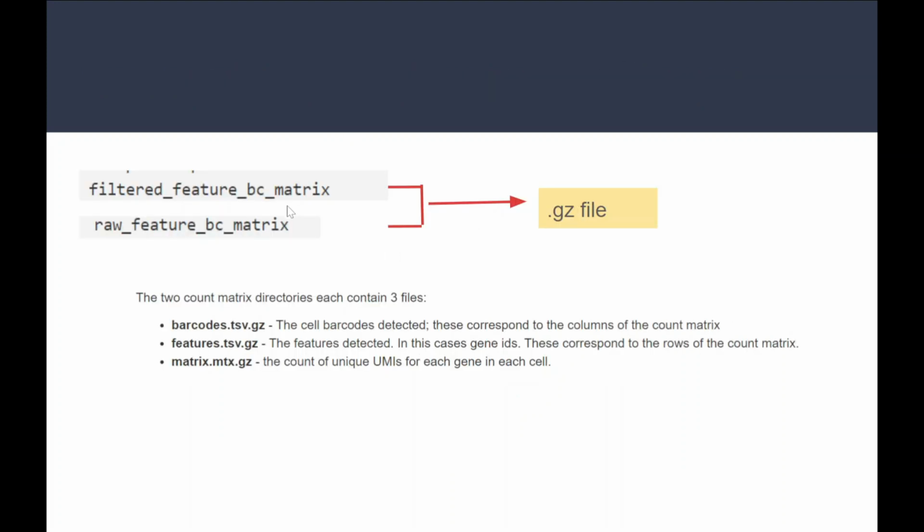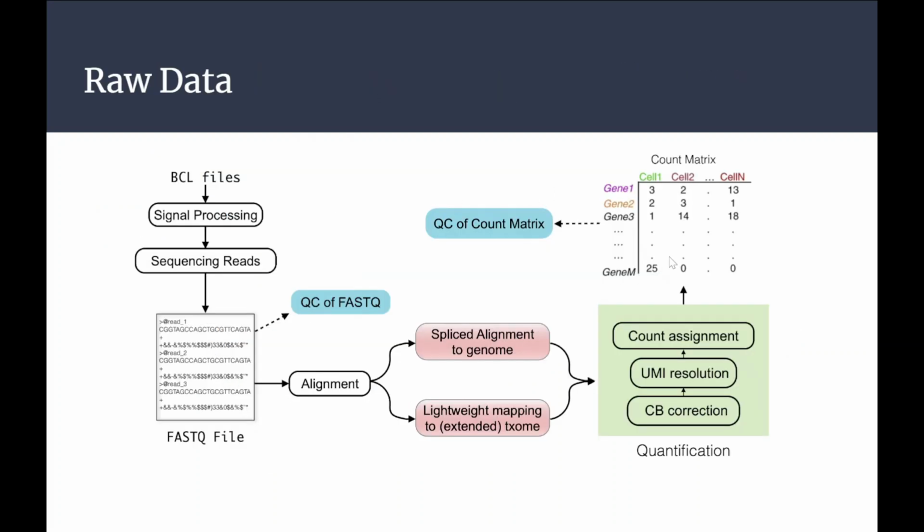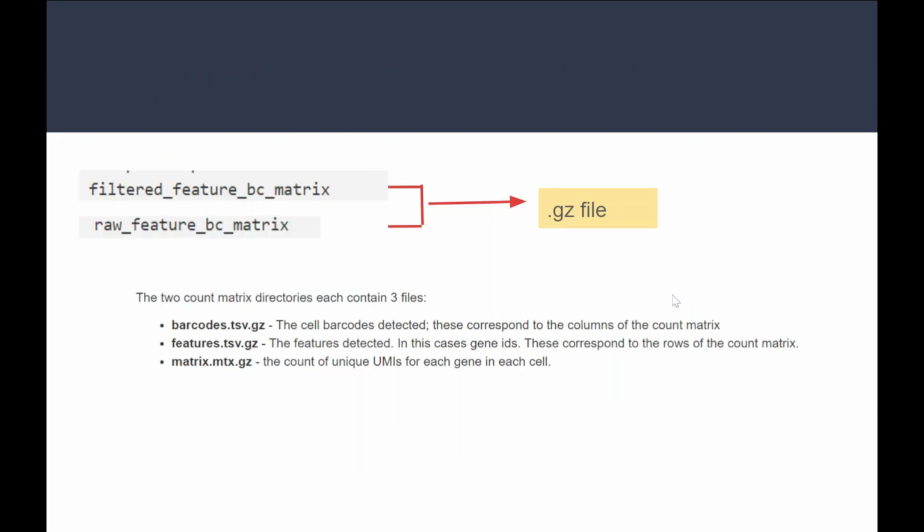So what exactly are these two files? Basically, these two files are the count matrix files. But as of now they come in this structure, with three files. You need to combine these three files to create a 2D count matrix. So what files are present within these two structures? The barcodes file. The barcodes file will have the unique barcodes of each cell.